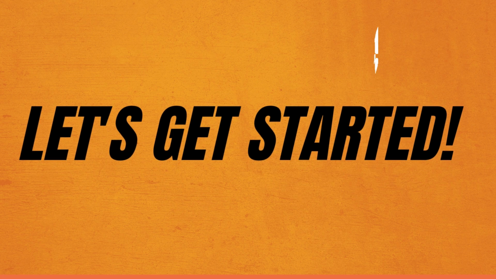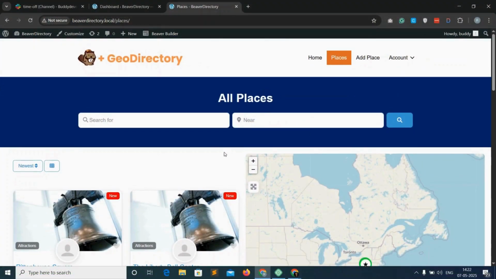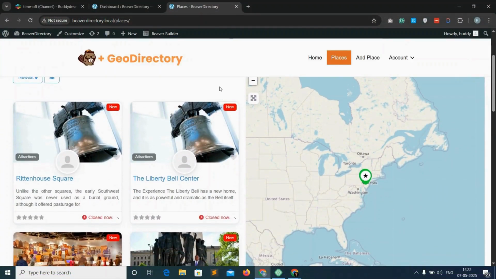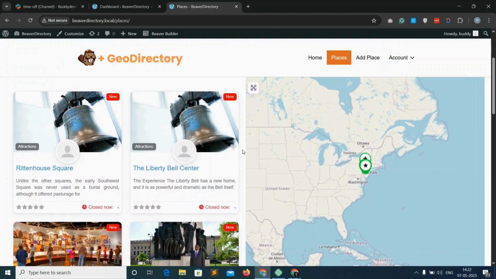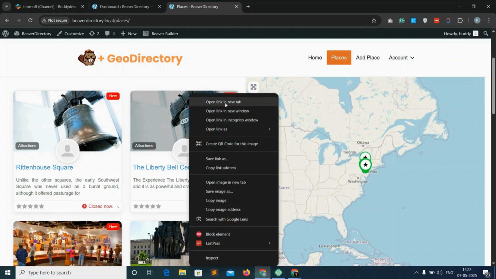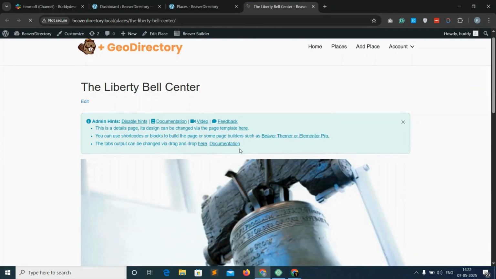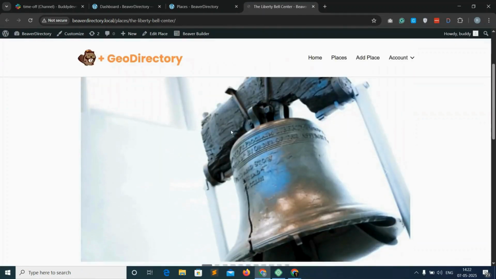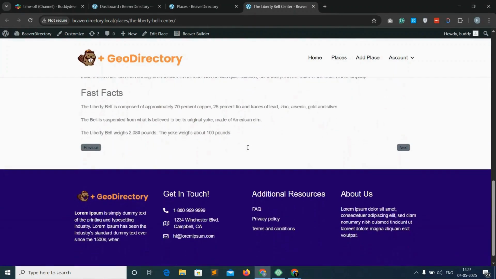So let's get started. In the last video, we created the archive page and search page. In this video, we will be creating the detail page of a single listing. So we will be designing it through Beaver Builder and the GeoDirectory plugin. So this is the default page, so we will be designing it.